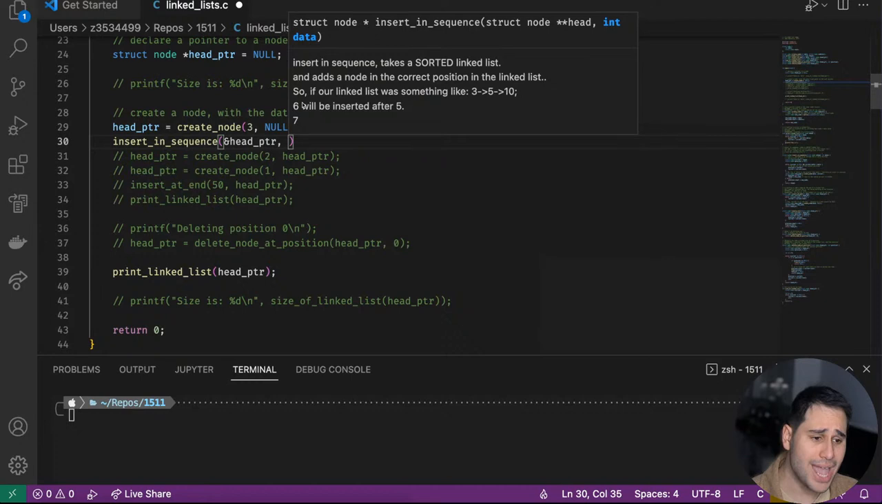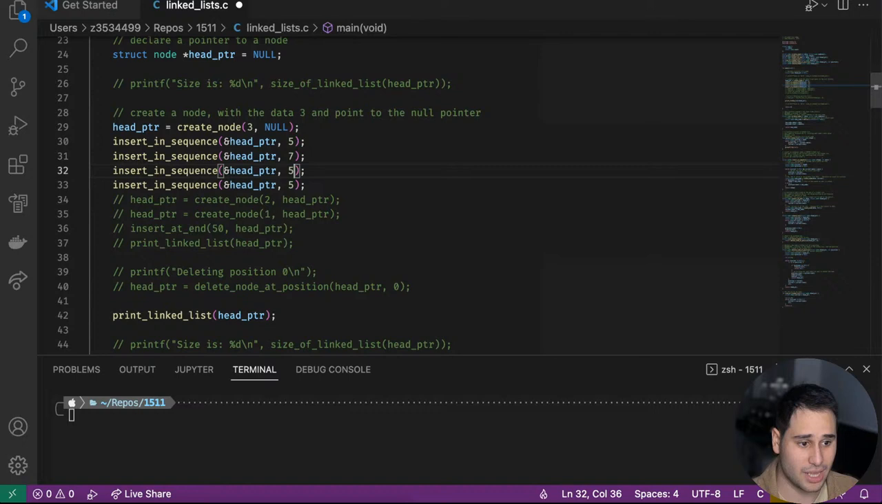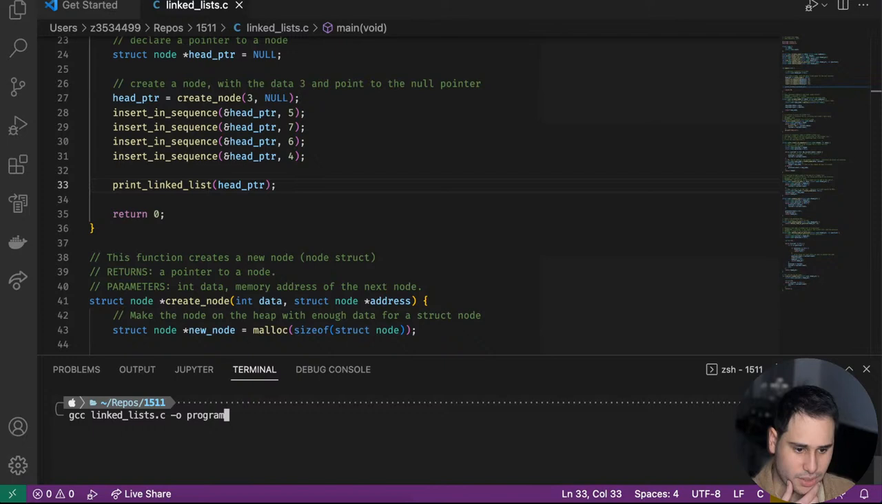And now I want to give it some data. So let's just give it the number 5, right? Let's copy this a few times. And let's just put some different numbers here. 7, 3, 6, 4. So the numbers will be in different order. But when we print it down here, we should see what we want. Okay, hopefully we've got no errors. Looks like I do.